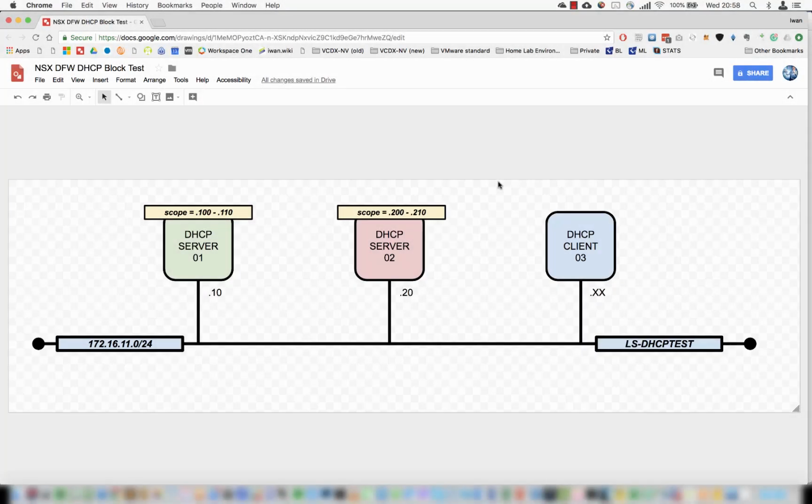Hi, today's video is going to be about blocking DHCP on a logical switch. So the use case is you have your DHCP server sitting in the network, which is doing DHCP, and another DHCP server, a rogue one, is created within the network. Typically, this is something you don't want.